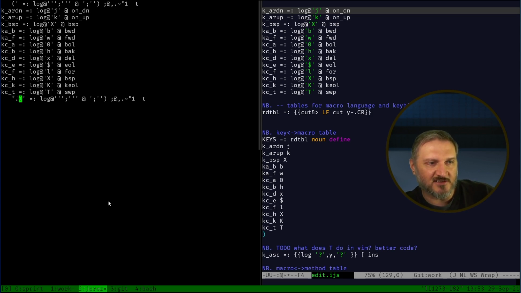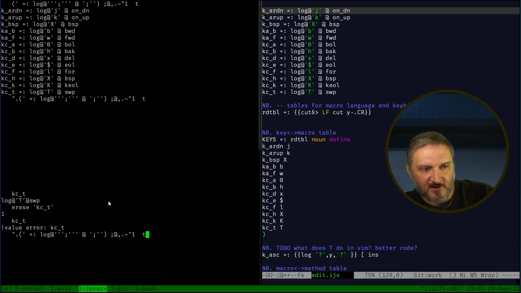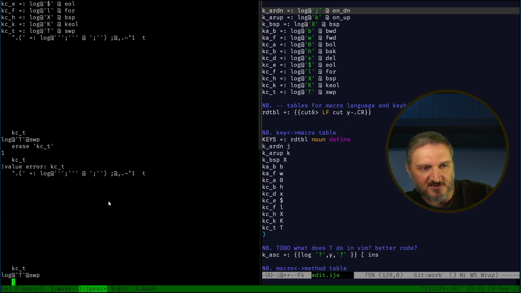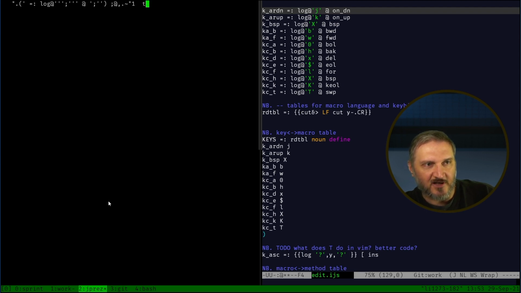And so now what happens if we execute this? So kc of T is what? Log at T swap. Okay, so erase kc of T, and now it's not found, and then we run this, and then kc of T is that. So that did that definition. So that generated that code for us.